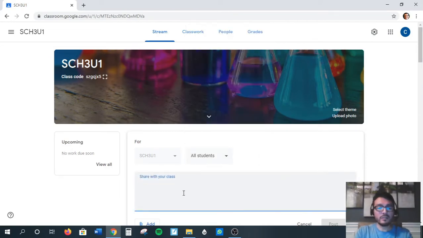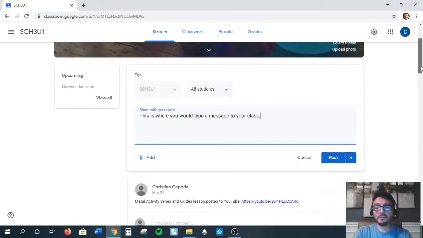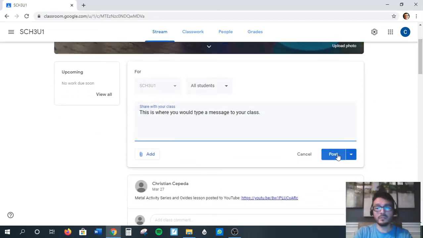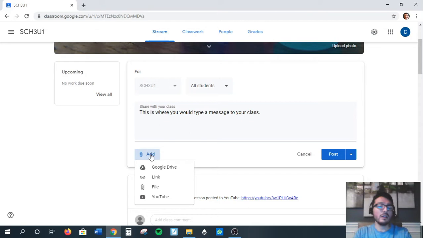Then in this box over here, make sure you've clicked on it. You can type your message. So this is where you would type a message to your class. And once you're finished typing, you can click post, and you're all set. You can also add attachments to your message. It can be an attached file from Google Drive, a link, an actual file, a YouTube link as well. So you can post a variety of things.